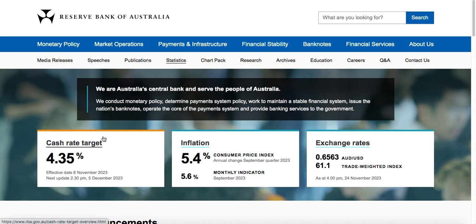So immediately when you get to the homepage, first thing that pops up on the bottom left is the cash rate. So the cash rate currently sits at 4.35%. We've got the inflation rate of 5.4% and the exchange rate compared to the US dollar, of course. So let's go into this a little bit lightly, and we'll start with finding educational pieces.